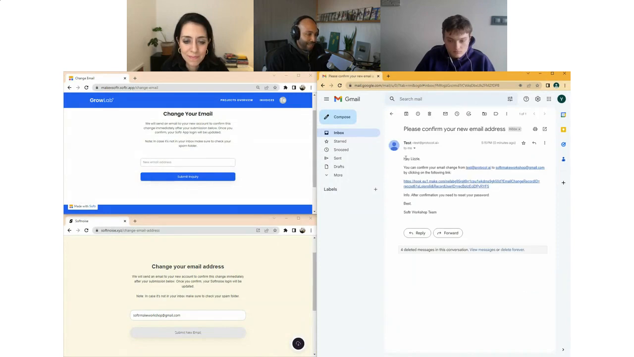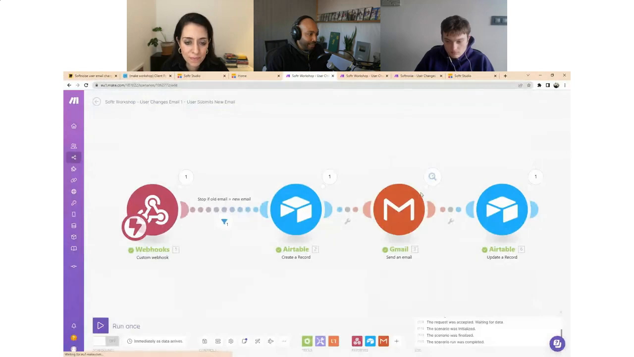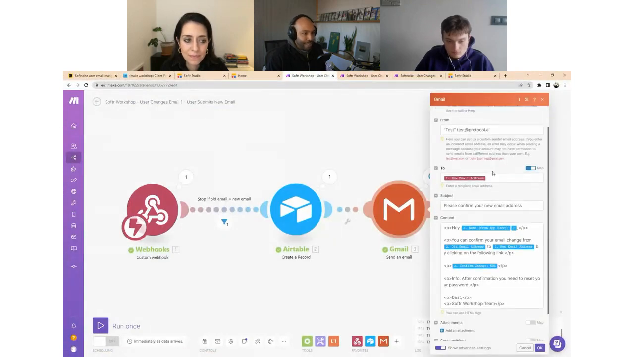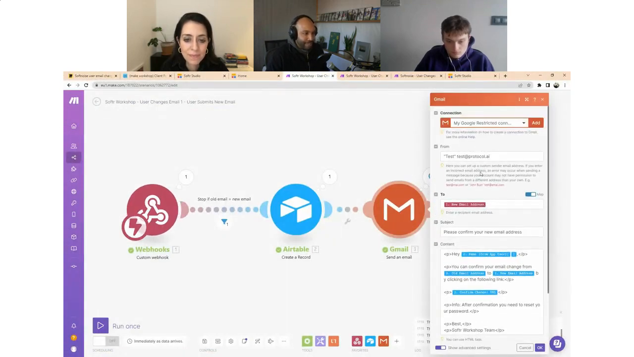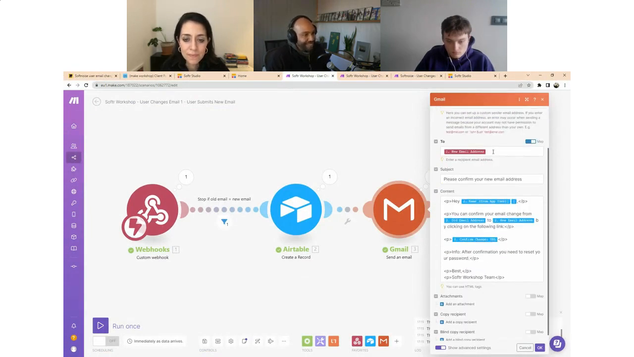If I click on this, this is the next module. This is in Make, this is the Gmail module where I specified to send this email from, so you have to have a from address, obviously, so you have to put that in. Send it to the new email address, which is called from the webhook. So you see when I hover over this, the webhook module, how do you say, breathes or something. It takes the information from the Softr form.